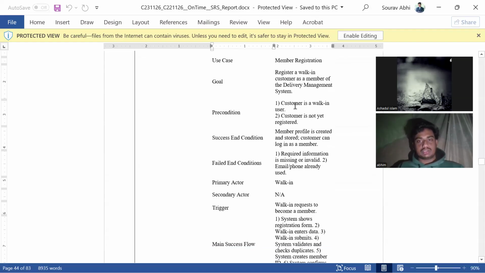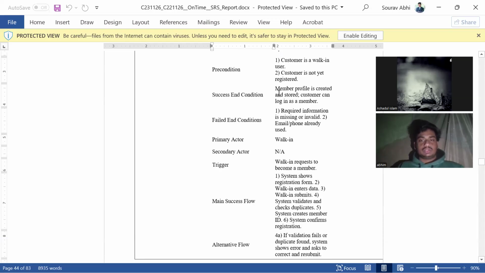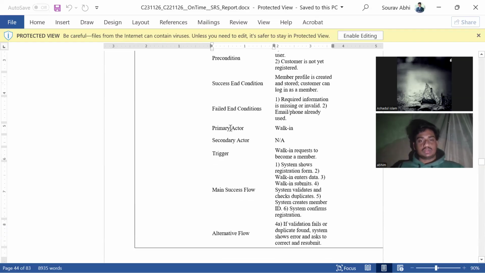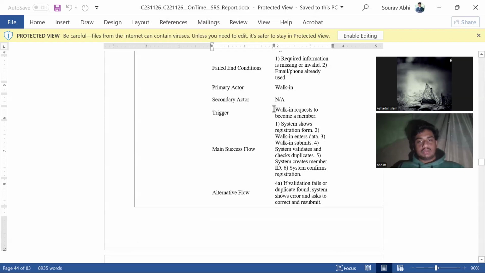So if the customer is a walk-in user and is not yet registered, he can register as a user. Member registration will succeed if the member profile is created and stored, and the customer can log in as a member. It will fail if the required information is missing or invalid, or if the email and phone number are already used. The primary actor is walk-in, the secondary actor is not applicable, and the use case is triggered when the walk-in requests to become a member.